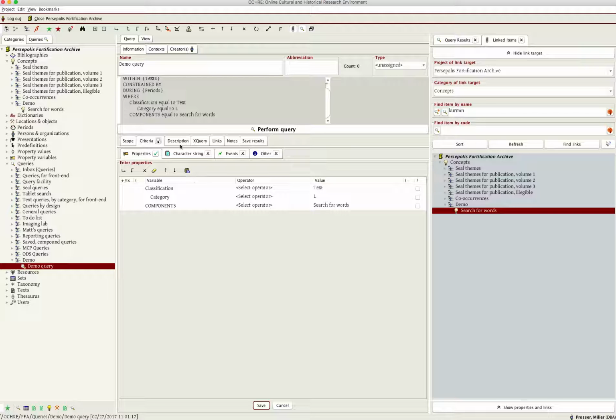Save my properties. It's updated in our little preview screen up here. Searching Persepolis, text, category L, components equal to whatever's in my search for words concept right there. Now, very important, before you can run this query, you have to tell it if you want it to be a co-occurrence or a sequence query. If I were to run it like this, it would find nothing. So to begin with, let's find the co-occurrences of those two words.